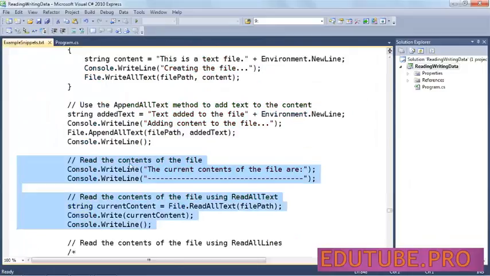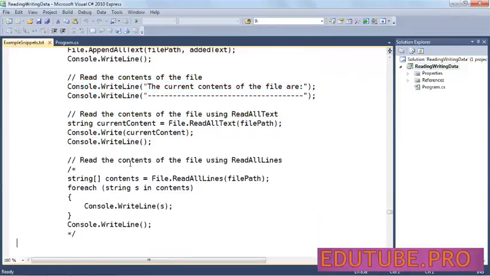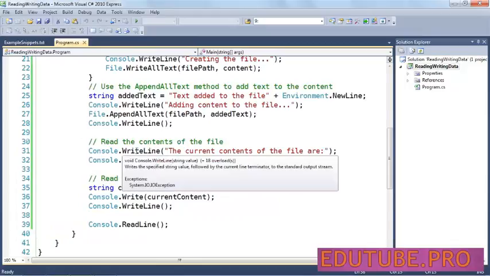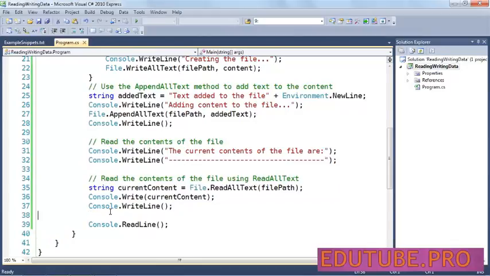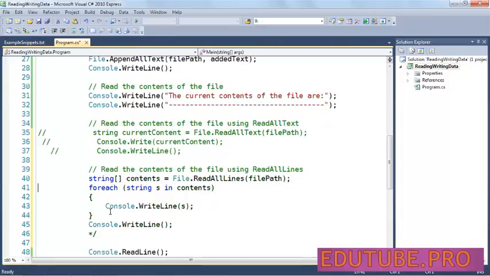One more thing I want to do here. I want to show you how to read the contents of the lines of the file using the read all lines function. So I'm going to copy this, and I'm going to paste it in over here. This is just another way of reading the contents of the file. So I'm going to paste that in here. And for now, I'm just going to comment out these lines. And I'm going to uncomment these lines so that we can actually run the code.